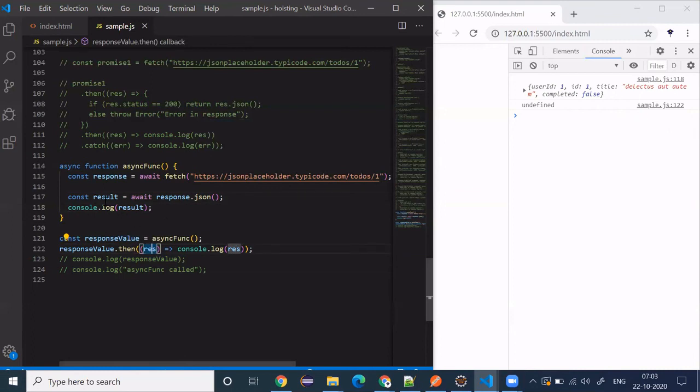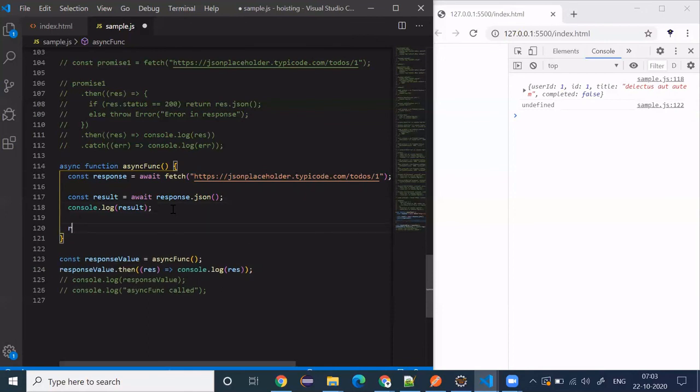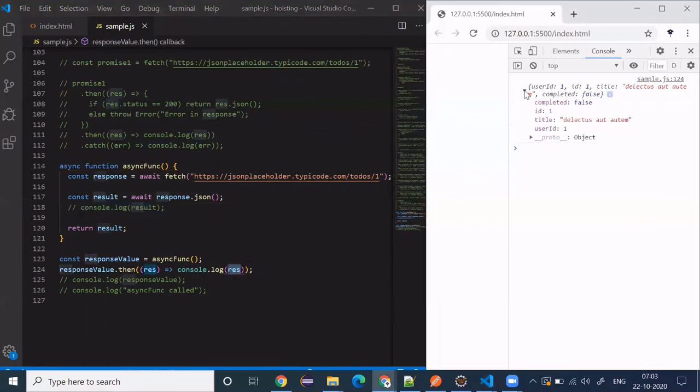So whatever result we get, we'll return it from here. Return result. Save it. Comment this console first. So now this response we are getting is the response over here. So this is how we use await and async with the actual API call.